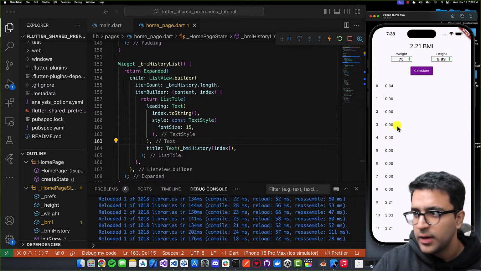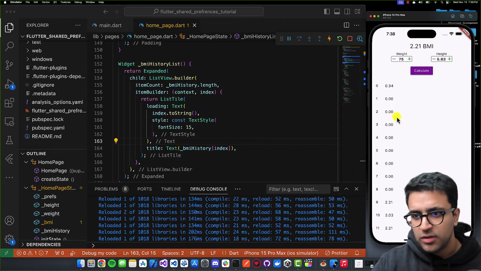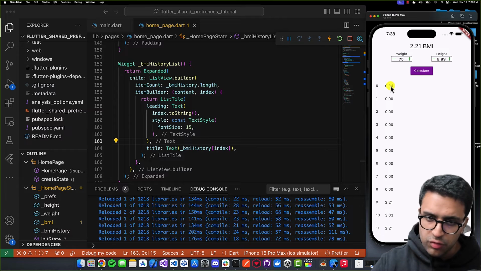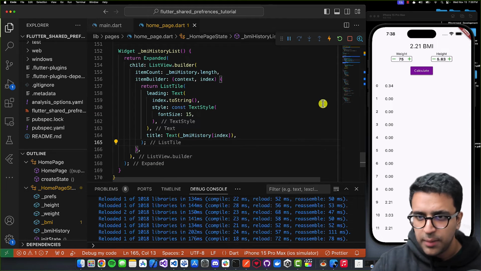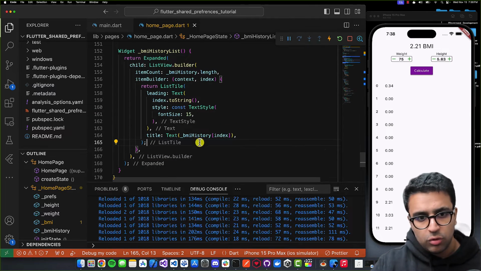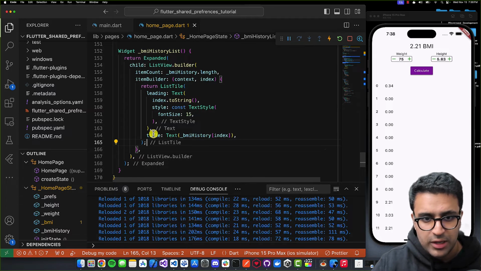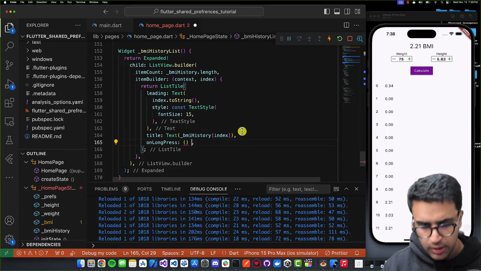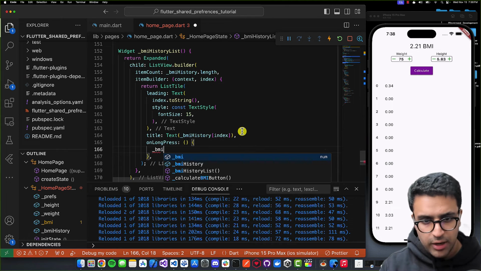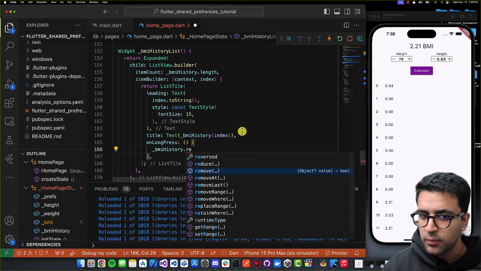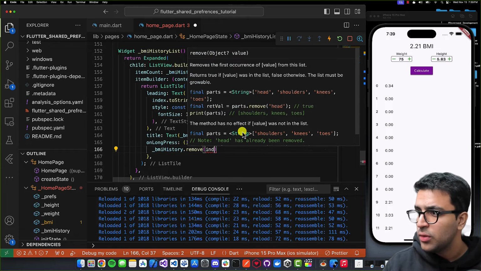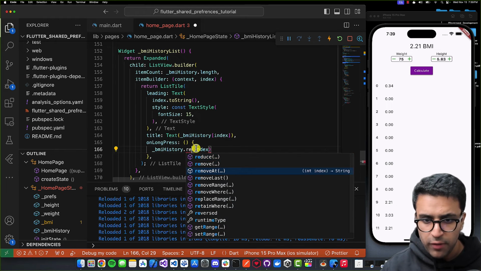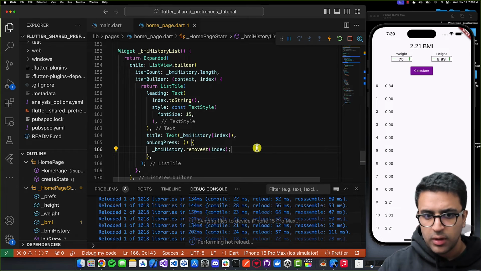Now that we're displaying the indexes, the last thing I want to do is somehow implement the logic so that when we long press on these, it deletes the specific entry from the list and then updates shared preferences. So to do that, I'm going to be coming after the title and defining the on long press callback function. And within this, I'll basically say BMI history.remove, and we're going to remove the value at the specific index. And it's not going to be remove, it's actually going to be remove at, and then do command save.